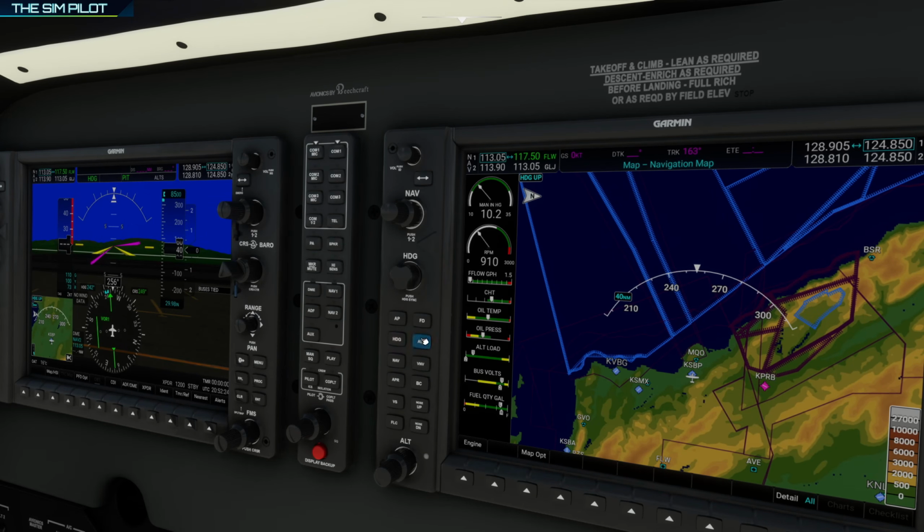Pressing it one more time disables it, and you see altitude selected in white color. This means this is armed now, and it will go active to green, and the alt will be displayed here when we reach 8500. Nav, this will follow your nav radios or your GPS based on your CDI selection here. So if your CDI is selected to GPS, nav will follow your GPS flight plan. If it's selected to nav 1, it will follow the VOR 1. If it's selected to VOR 2, it will follow VOR 2.